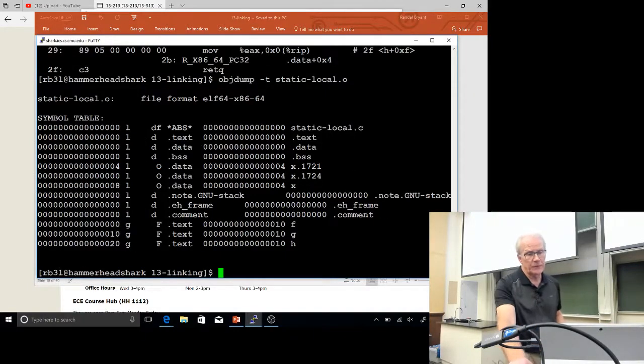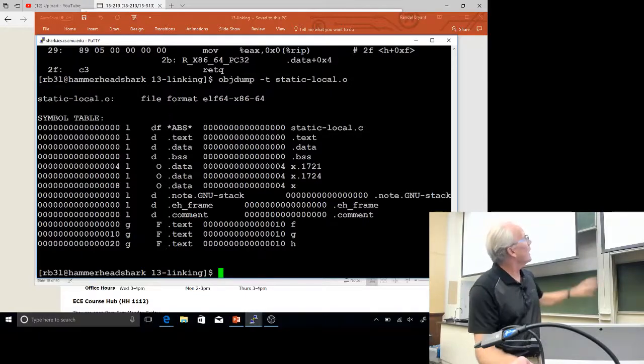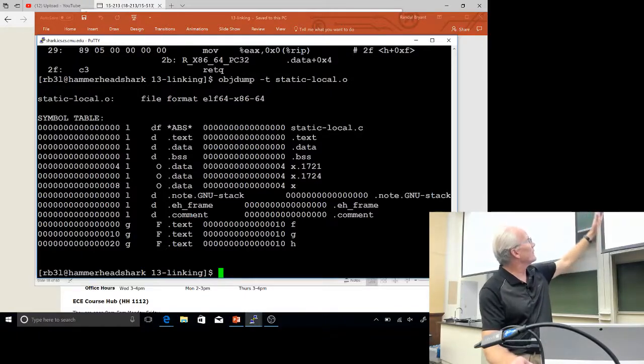If we can figure out, yeah, it's not totally clear from here that the variable x is only accessible within this particular file. But I think somehow that's built into the symbol table. I don't remember all the exact meanings of those various D's and capital O's and things.